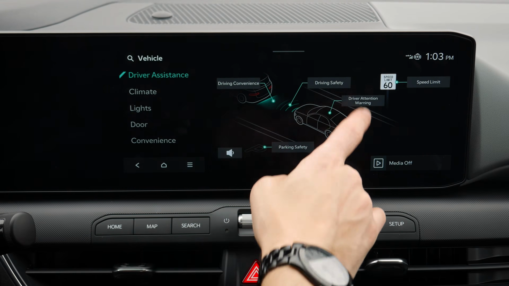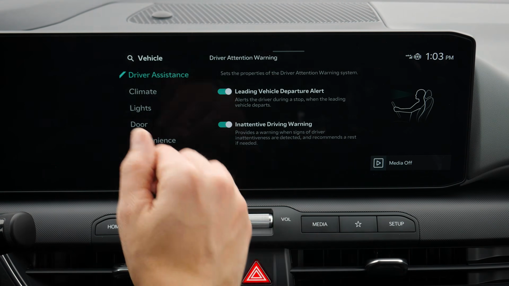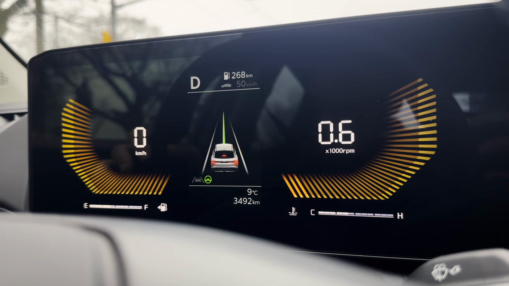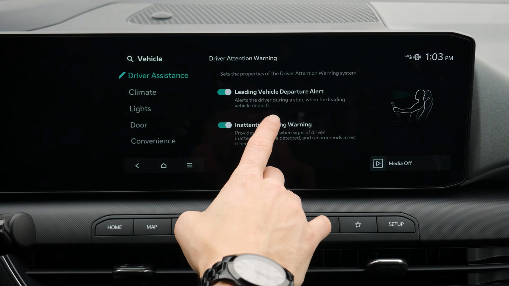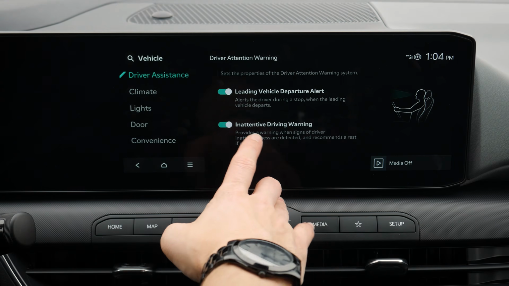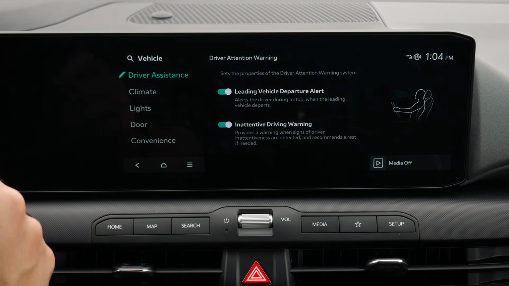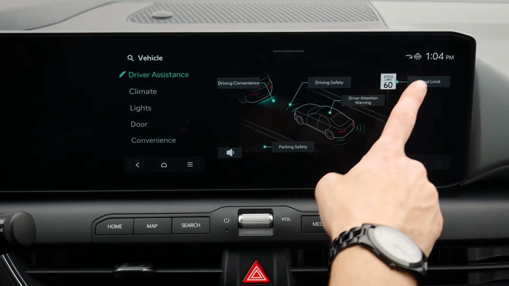If we go back into driver attention warning, leading vehicle departure, if you've come down to a complete stop and there's a vehicle in front of you that starts driving away, if you don't start driving, it's going to give you a little message in the cluster letting you know that the leading vehicle has started moving, so get yourself moving. Inattentive driver warning, if you start to veer over too many times without signaling, eventually it's going to tell you that you should probably take a break.